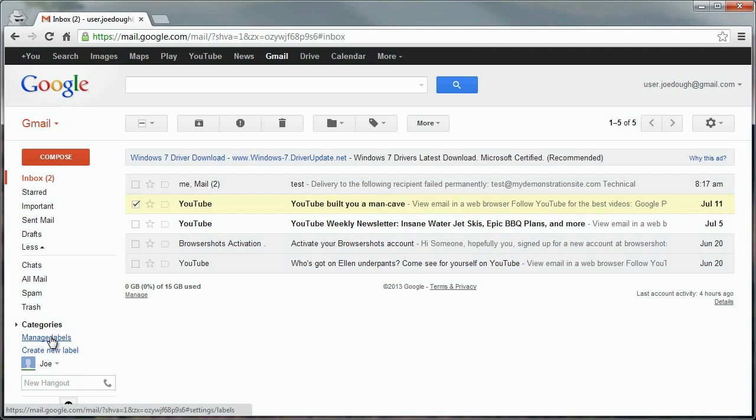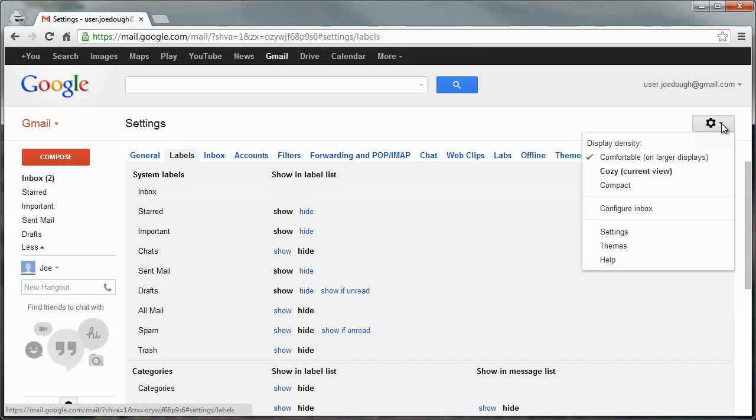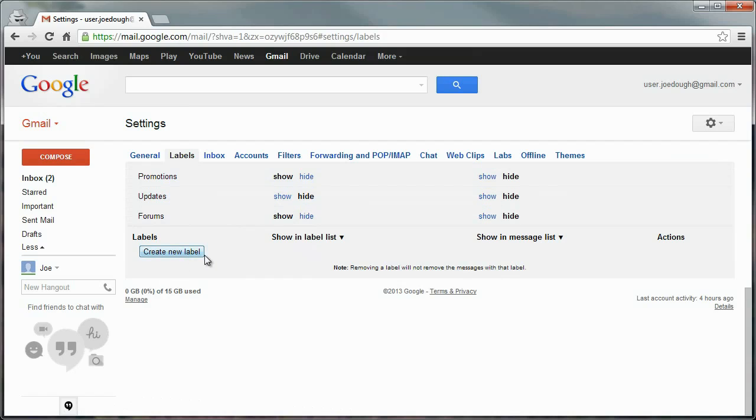If we click on Manage Labels, this is going to pop up within the settings area, which you can get to from over here under this little gear icon under settings. But here we are under labels. We can scroll on down here and create new label. So that's one way you can do it. Let's come on back to our inbox here.